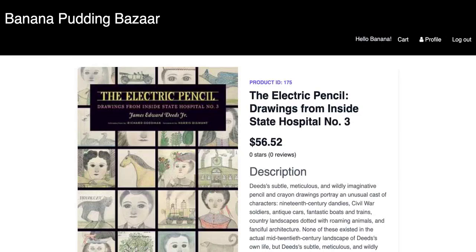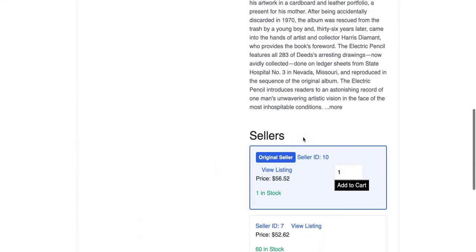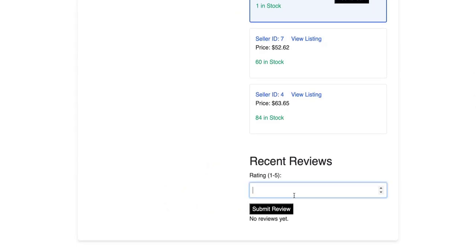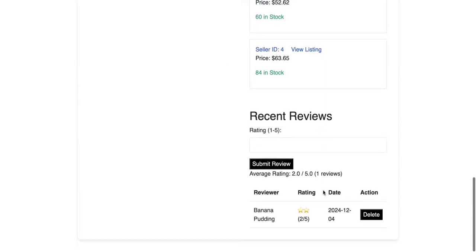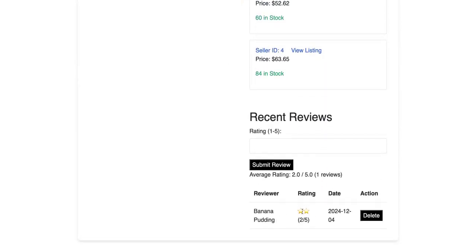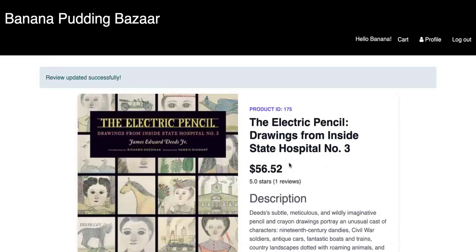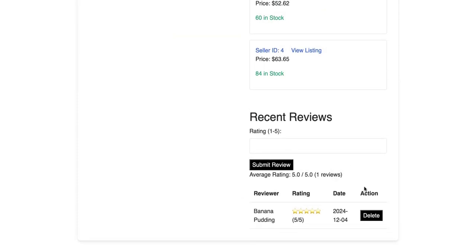and then we can click the item that we bought. And I suddenly believe that this book is really bad. So I'm going to rate it 2 out of 5. And then now I believe that I was unfair to it. So I'm just going to change it. And now I changed it to a rating of 5.